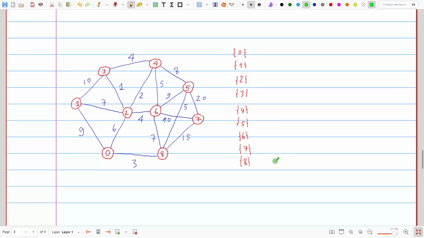Now let's try to simulate the Kruskal algorithm again. So I add one here, right? After I add one, you can see that these two sets, two and three, have to become the same set. So let me edit it. I put something like this, two and three there.